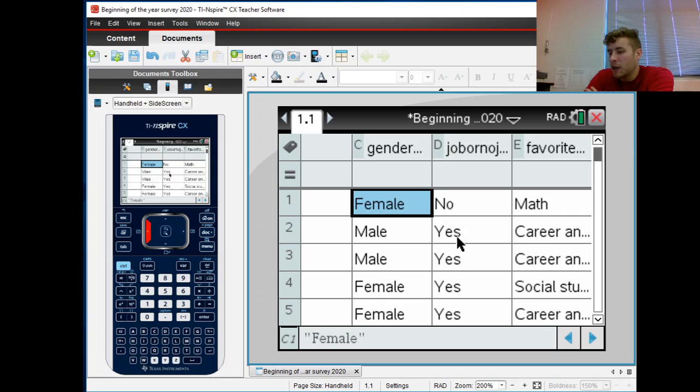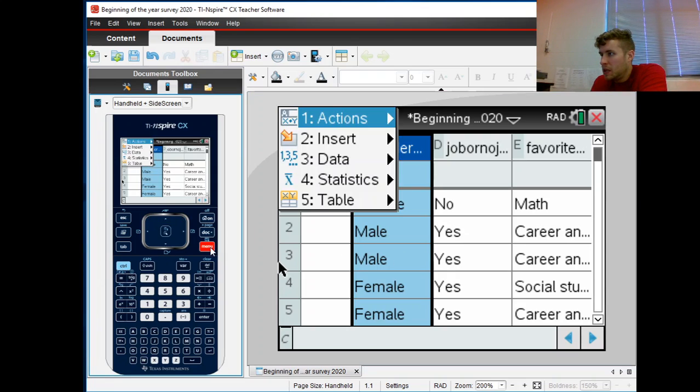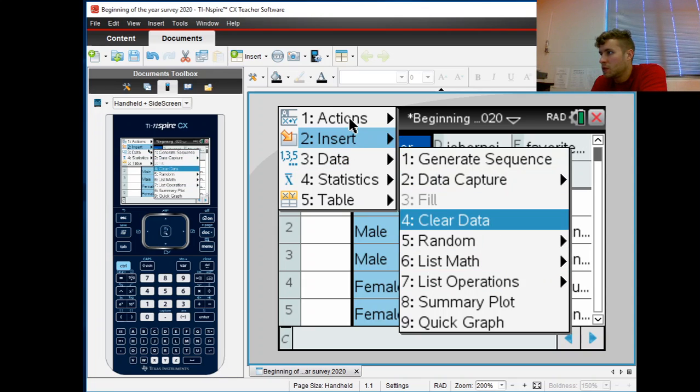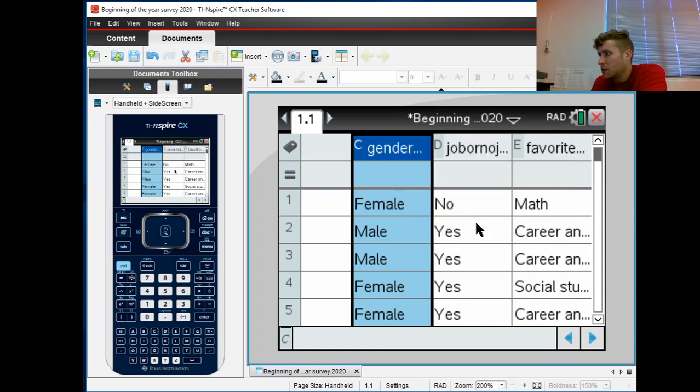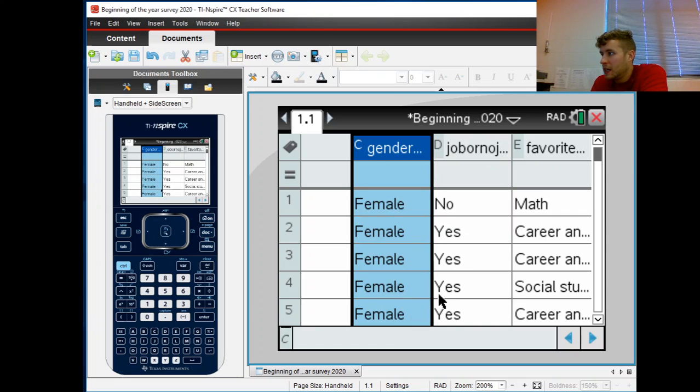I want you to go all the way up and highlight the entire thing. So if you keep pressing up, eventually it's going to highlight that column. I think we did this with the hair color. So you're going to press Menu, Data, and it's Actions, and we're going to sort. And we're going to do that ascending. Okay, so go ahead and do that. And now we have all the females together and all the males.